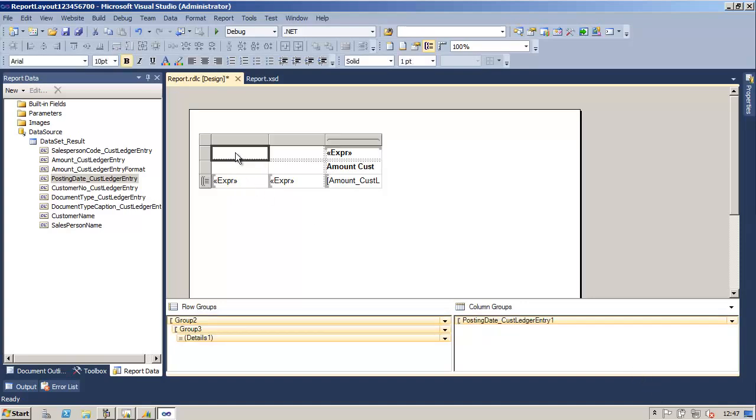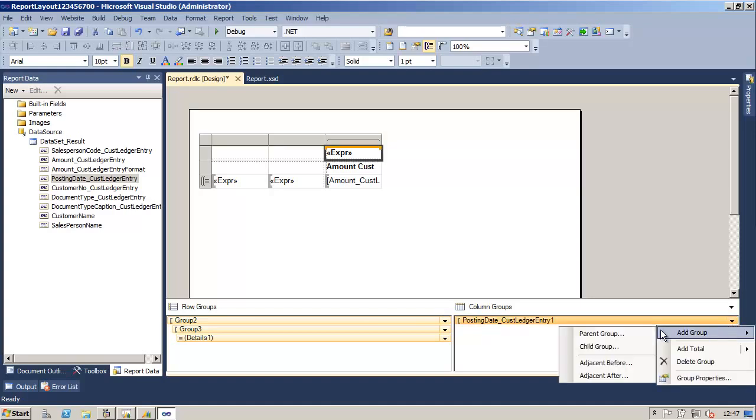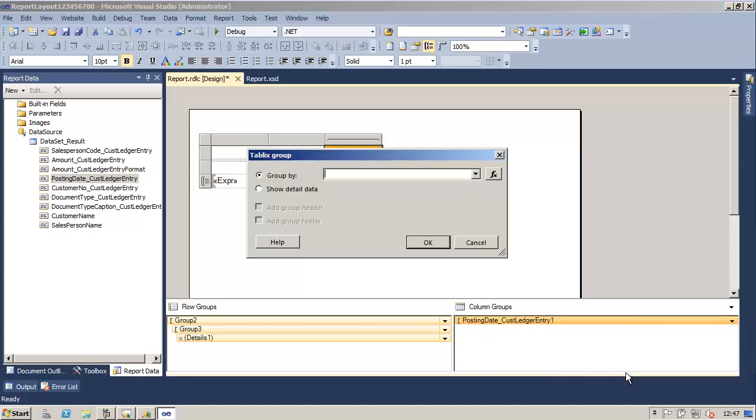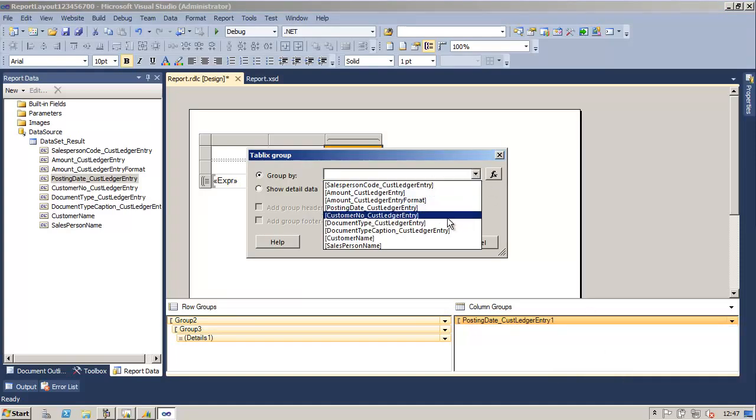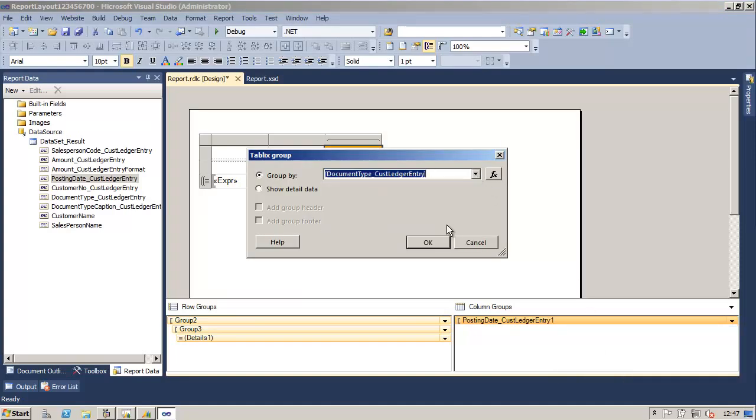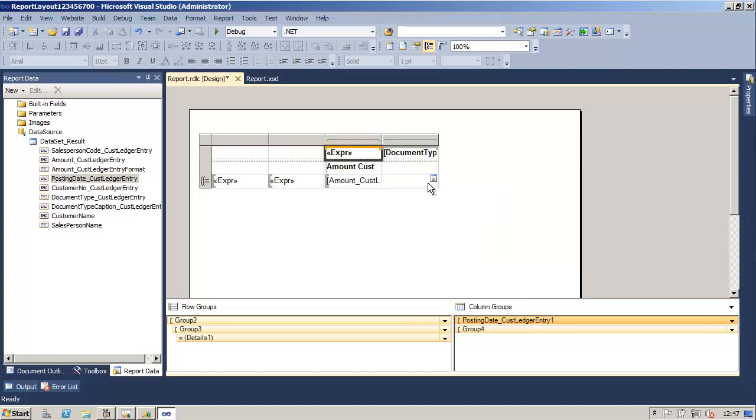The next step is to create the group on document type. For this, we'll go into the column group window, select the first posting dates, then add a group, and next adjacent after. In the group by field, we will select the document type, and we will click OK to close the TableX group window. Now on the third row, on the fourth column, we will also select the amount from the customer ledger entry table.